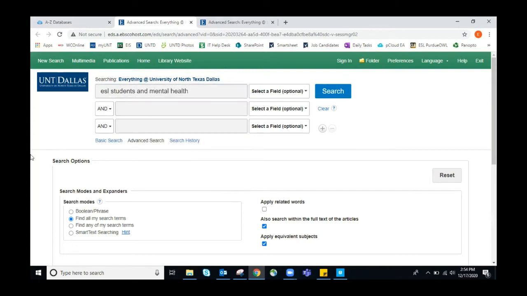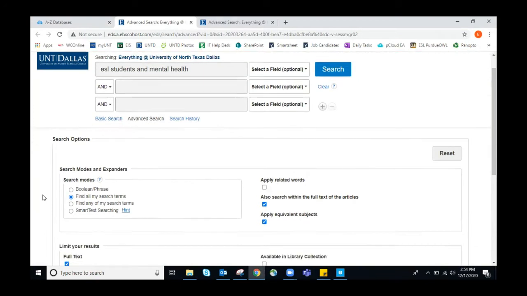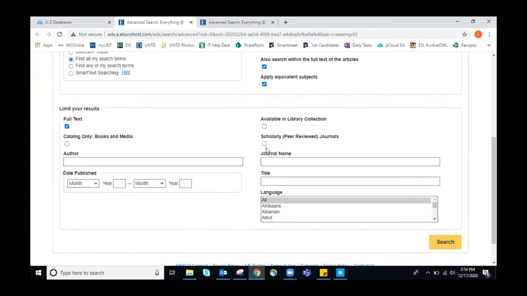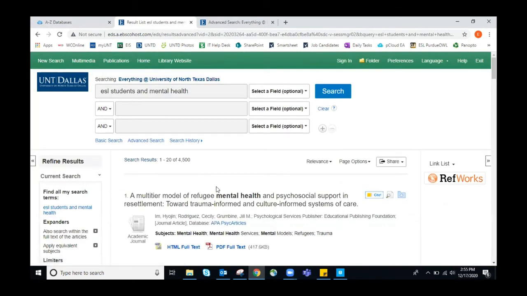I can do some advanced search options if I want. So if I scroll down here, there's different options. I always like to check scholarly peer-reviewed journals because we want good academic sources. And I say available in library collection and full text to make sure there's actually something that's available that I can read. And then I click search. And there are quite a few results, 4,500.